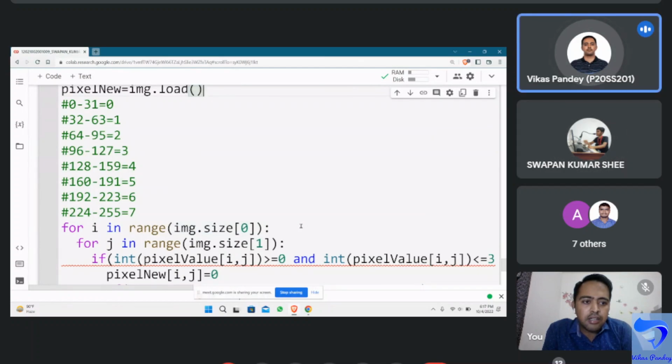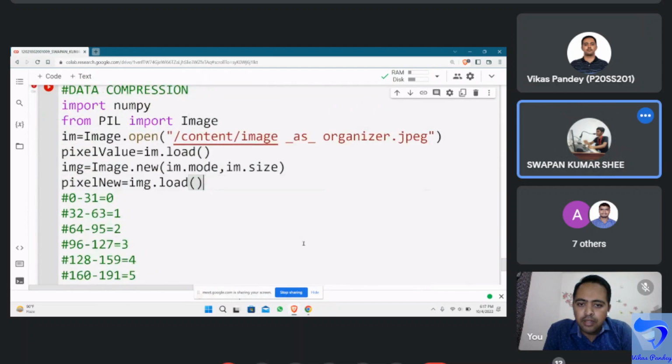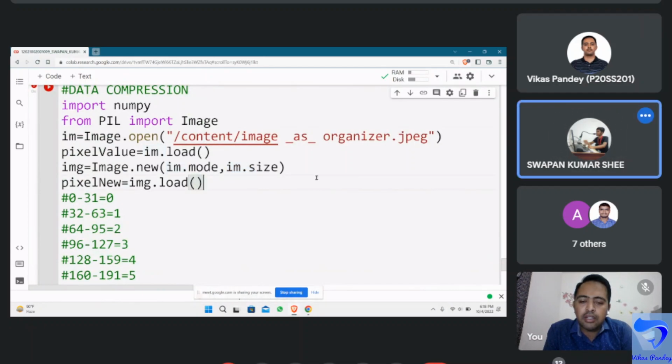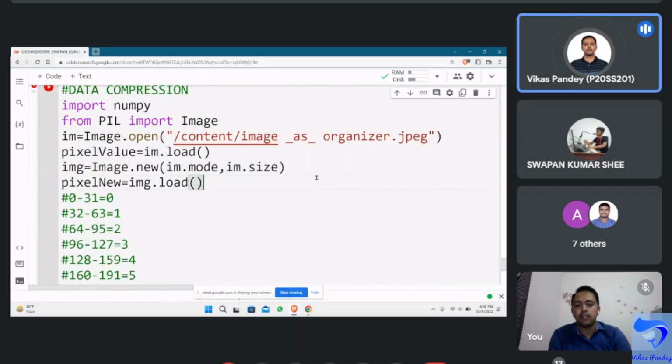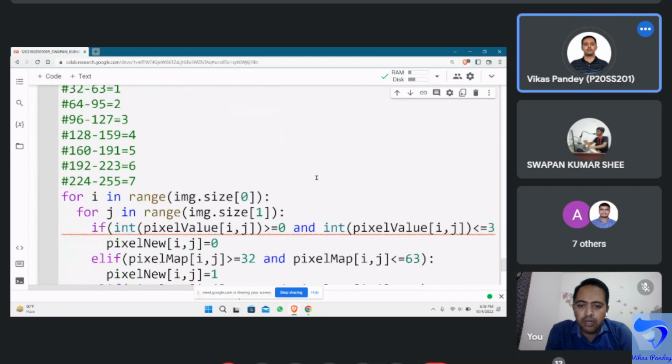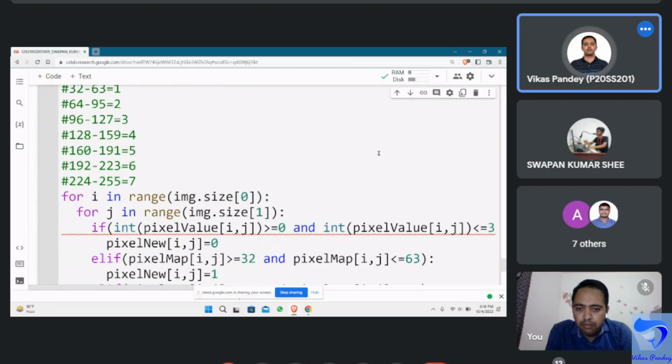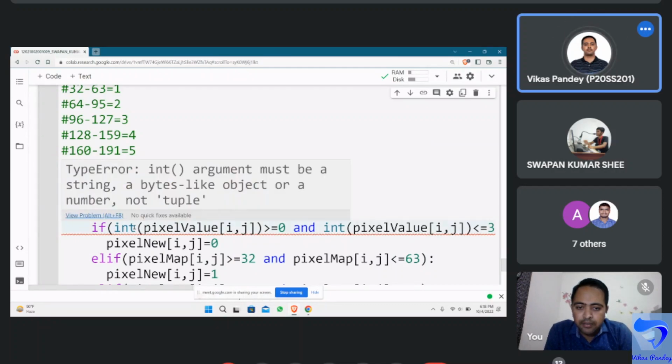We already know the size, right? Go up. im dot size is already there, right? So im dot size will give it. Yeah, scroll down. So you are using image dot size here. Yeah, 0 and 1. Okay, fine. So if pixel value ij is greater than or equal to 0. Okay. If we remove this int, it is giving us a tuple, right?